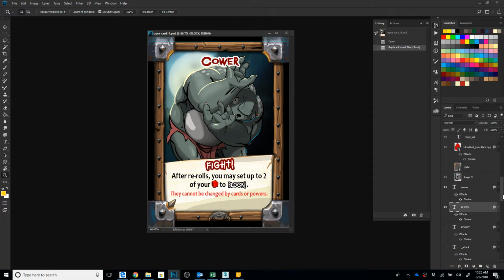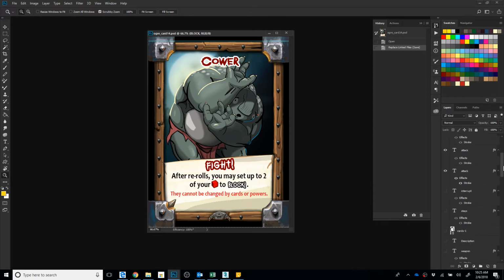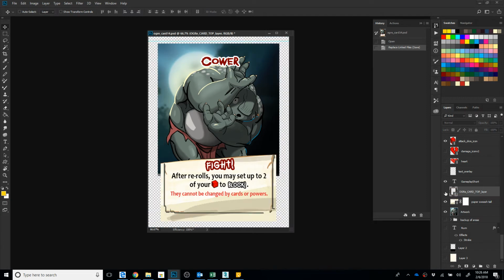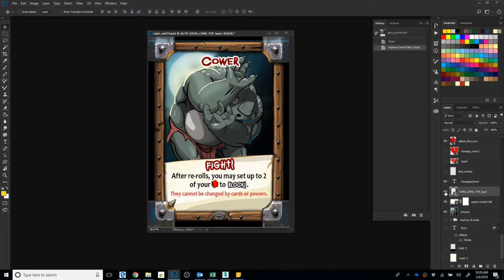So in here, I have, let's find a good example. Well, the actual frame of this itself. This frame is a placed object. It's a link to another Photoshop file. So if I need to make changes to just this frame, I can go make those changes, and then it'll update again into this PSD.